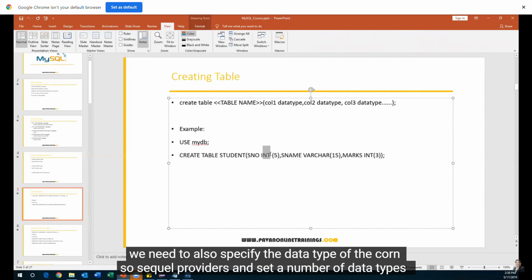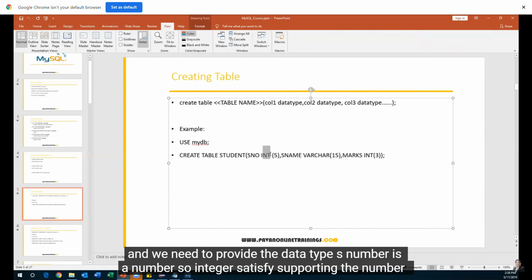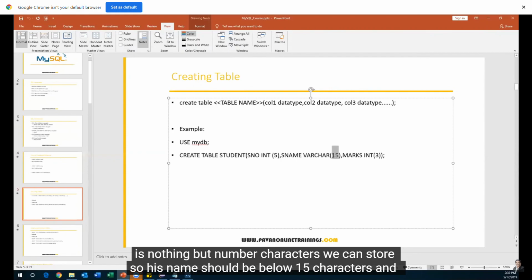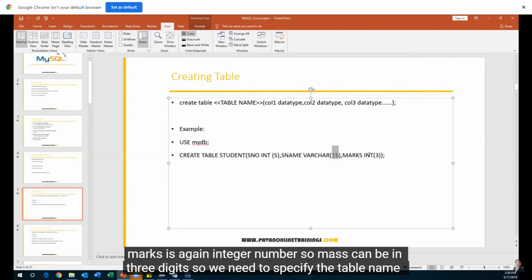SQL provides a certain number of data types, and we need to provide the data type. S number is a number, so integer supporting the number, and S name is a string. So in SQL we have a varchar data type, so we can use this. And 15 is nothing but the number of characters we can store. So S name should be below 15 characters. And marks is again an integer number. So marks can be in 3 digits.